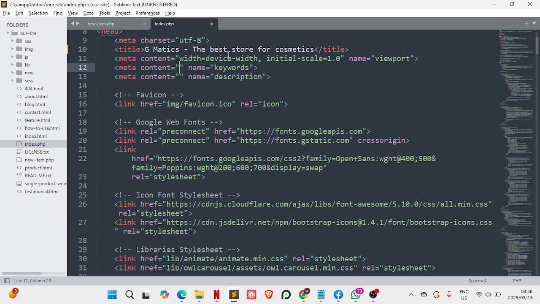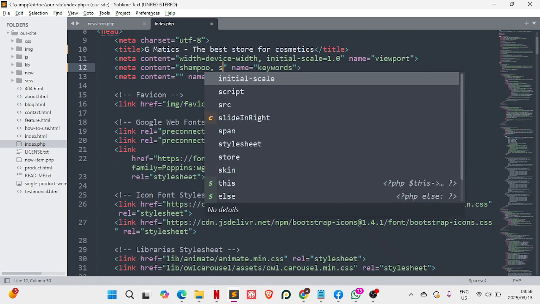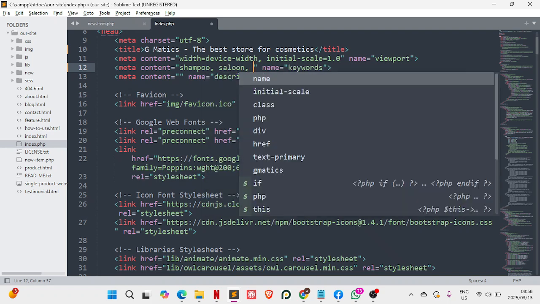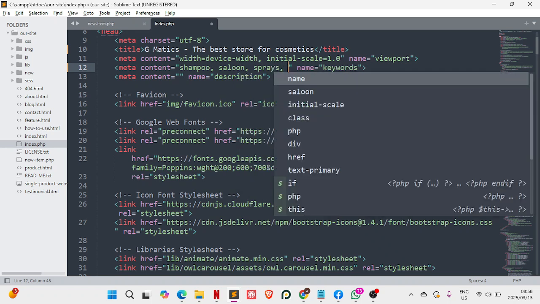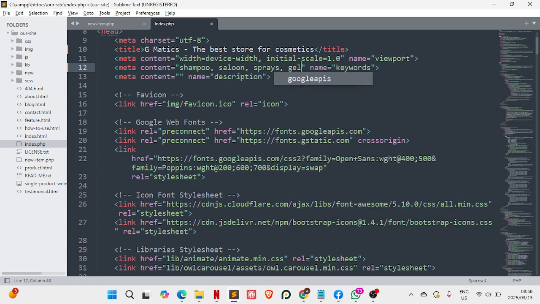So in here you can just say shampoo, you can say salon, for example. You can say sprays, you can say gel. You see all those keywords that relate to what your website is covering. You can just write them here, and then here comes the description. Here you can write one long sentence or two, basically giving more information about the page. So the description goes here.